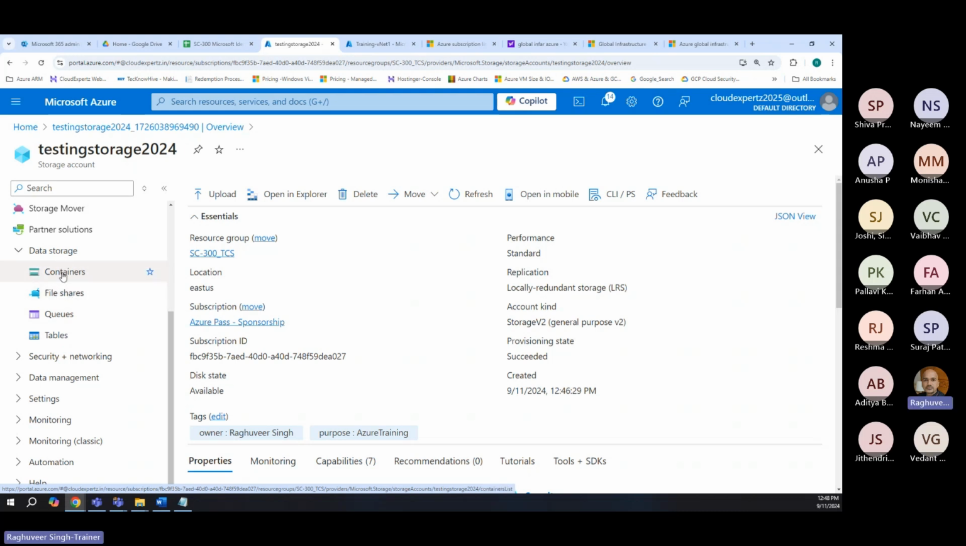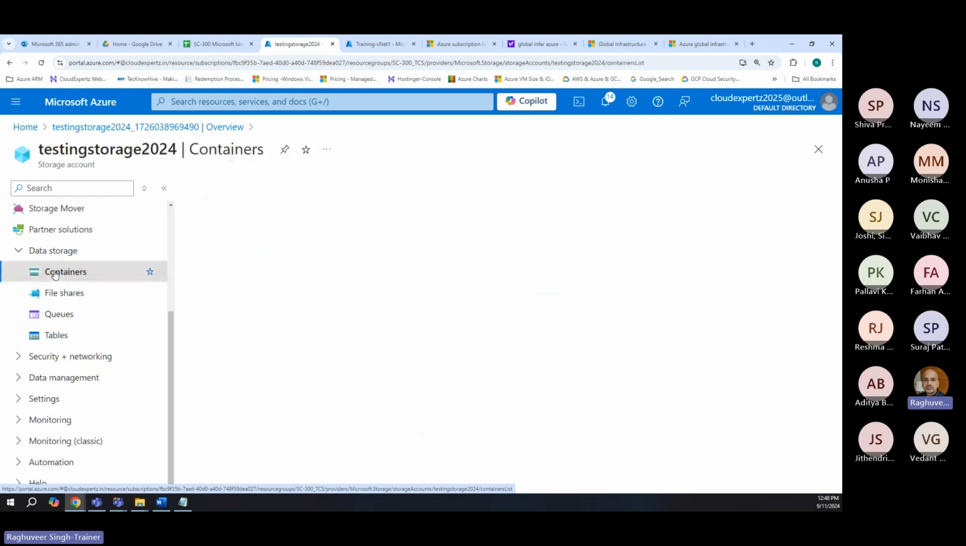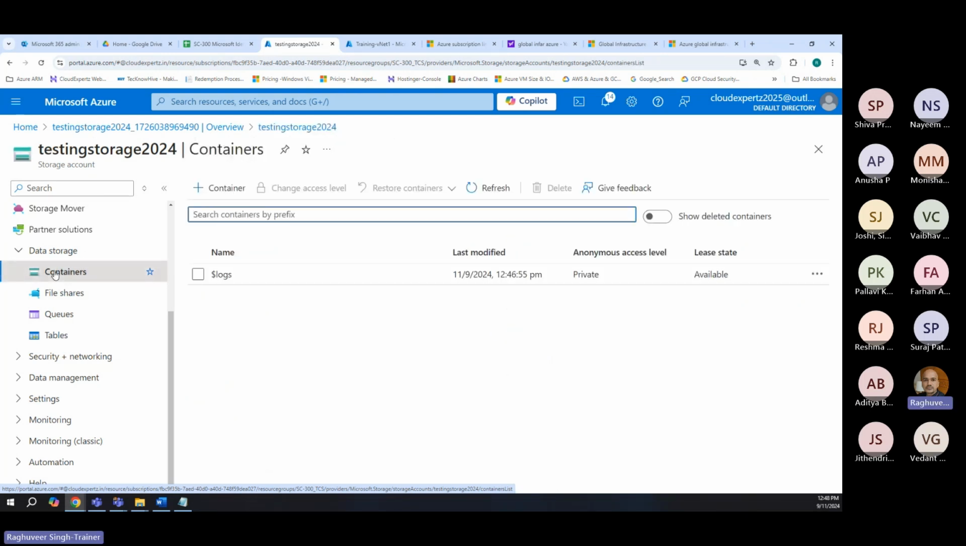Containers and file share we'll continue to work with. So let's start with containers. Before I get into that, is everyone done with provisioning the storage account? Yes, okay, I'm done. Let's understand the containers part. When I click on containers, a container is nothing but a folder in which you store your data. It's like a bucket in AWS or a Google Cloud Storage bucket in GCP.